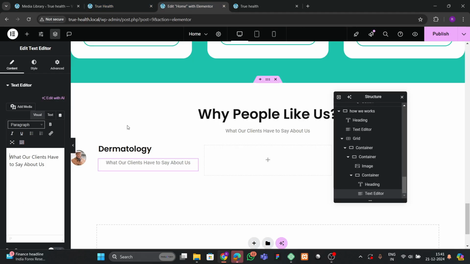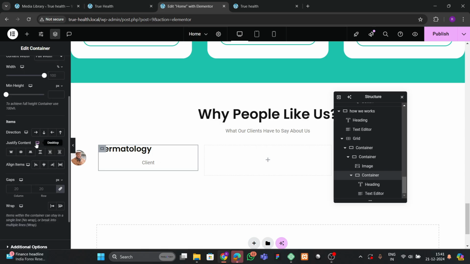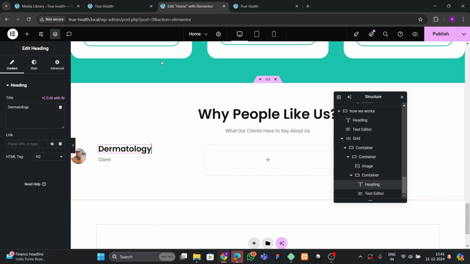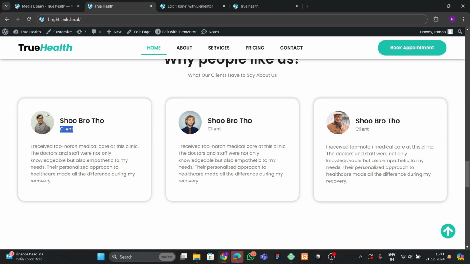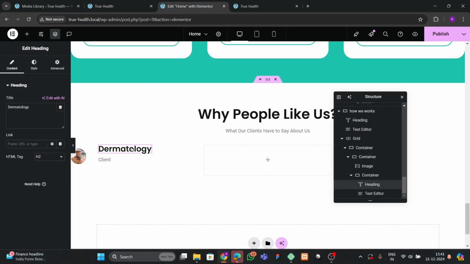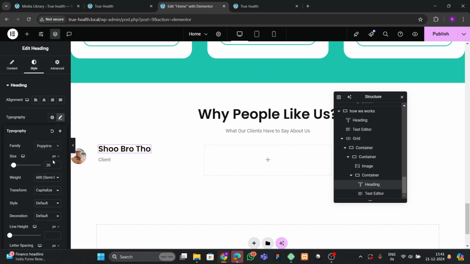Okay, so we can go here, and here we can click on the client. Now we have this. We can remove the spacing between this, like this, and then you can see that we have this. So let me copy this, and here we can write this, and here we can change the size of this to 22.